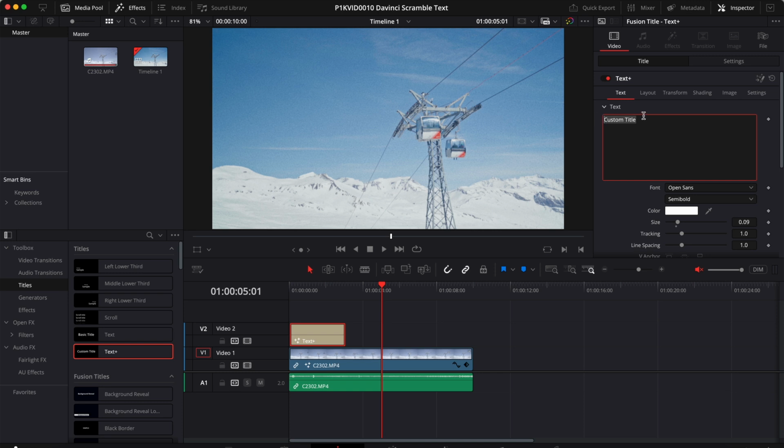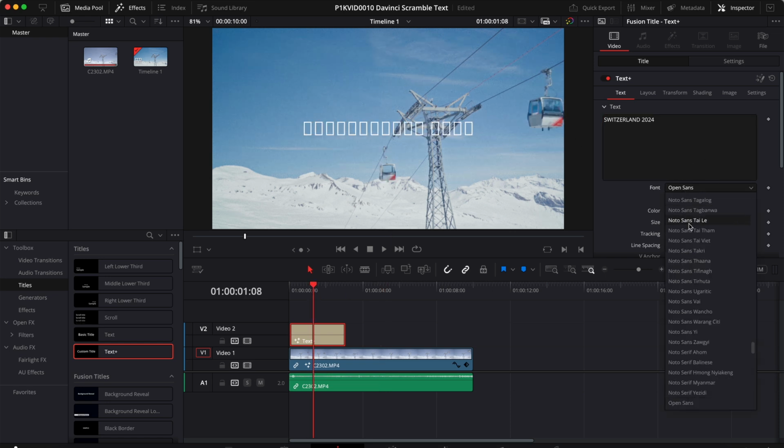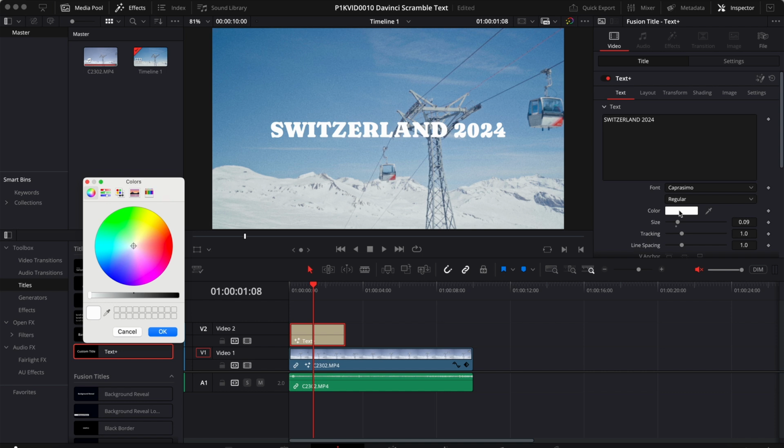For this example, we can change the text to, let's say, Switzerland 2024. And let's move the cursor right here so that we can see the text. Then let's change the font to something a little bit more old school, like for example Caprasimo. And then let's change the color to something a little bit more appropriate, like this yellow.